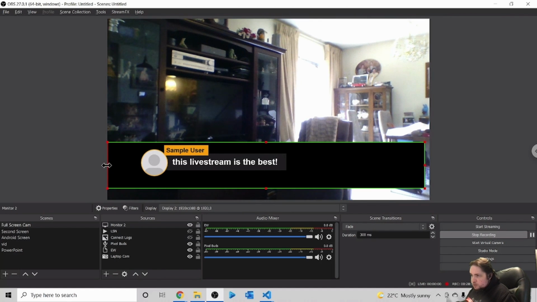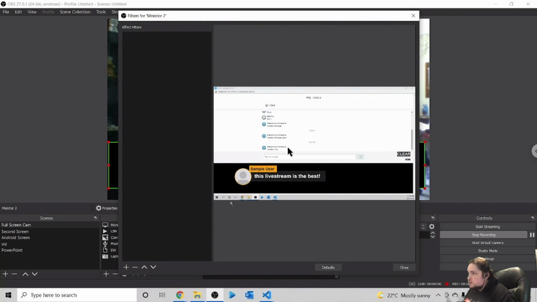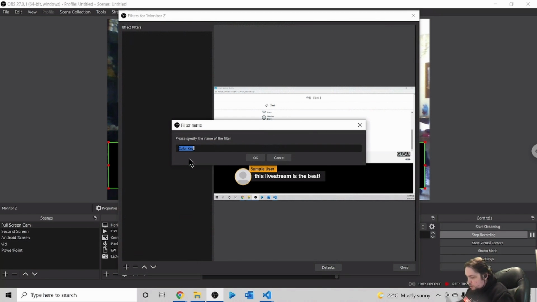Let's bring it in so that we have that. Now what we need to do is basically, I'm just going to right click on this. I'm going to go to filters, and then add a filter, and it's going to be a color key. I'm going to just call it black because I'm going to take out the black.